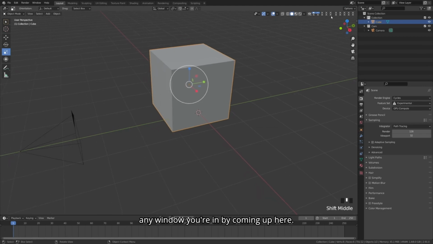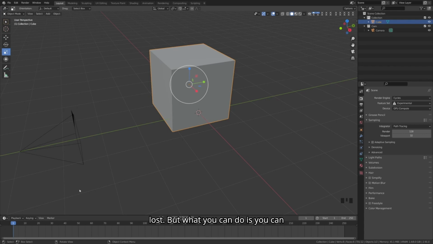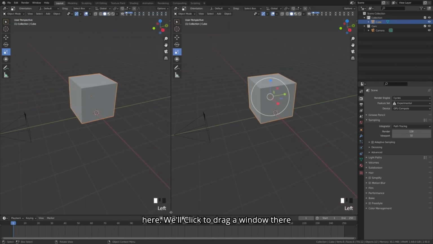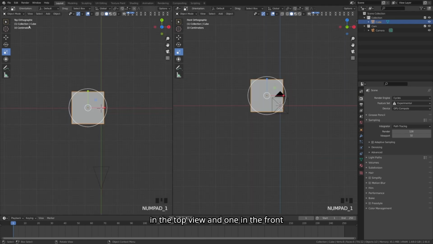And you can change any window you're in by coming up here and clicking this little button here, and then you can change what your viewport is. Now, a lot of these might not make sense, and we're only going to be using a couple, so don't worry if you get a bit lost. But what you can do is you can click on any corner here, and you can drag to open a new window. So let's go ahead here. We'll click to drag a window there, and you can see now we have two windows. So if we wanted, we could animate with one in the top view and one in the front view.